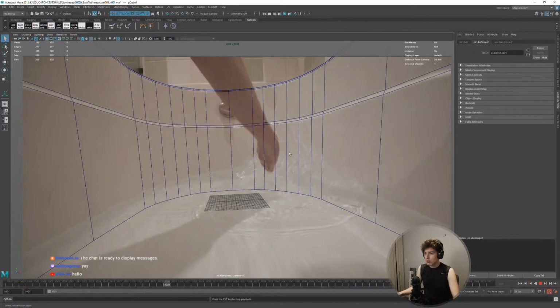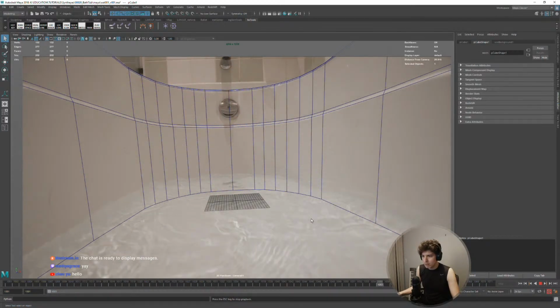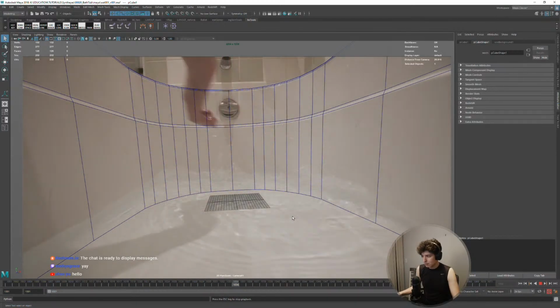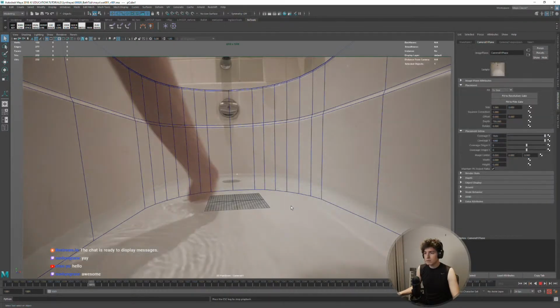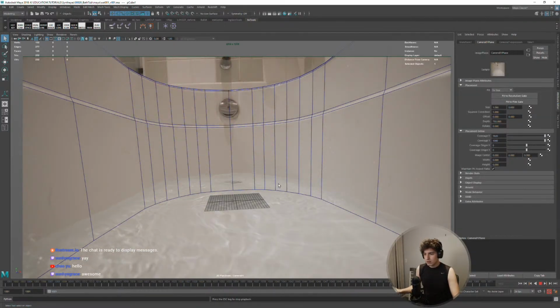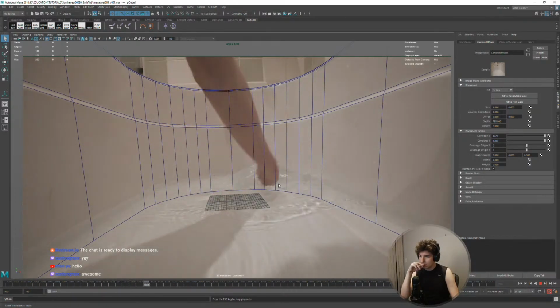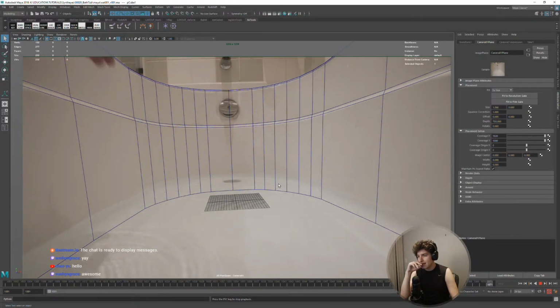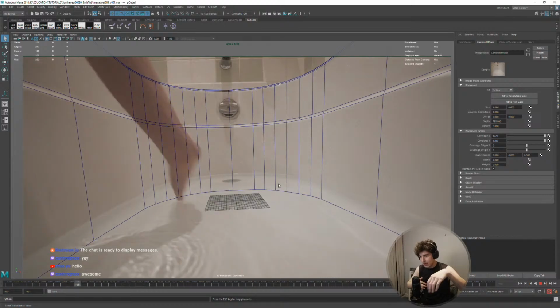All right, let's see. Is there anything else I want to do? Probably not. I could make the base, but that's just going a little bit too far at this point. I would love to, I admit. All right, water. Let's get started.